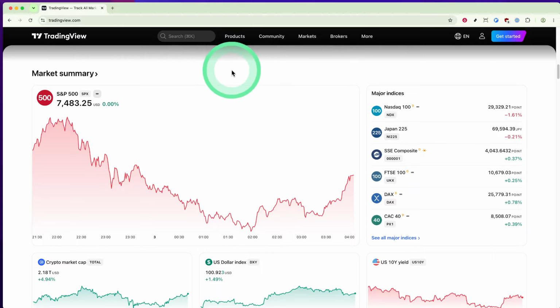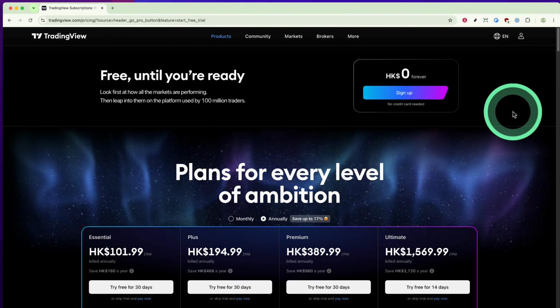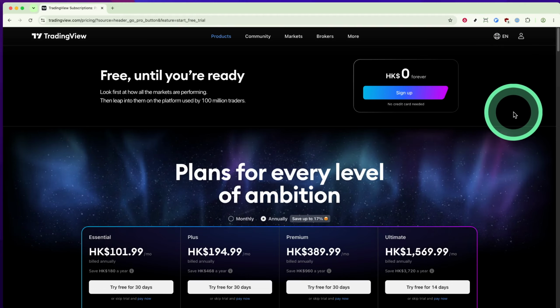Now, you're going to look for the button that says Get Started for free. It's usually located at the top of the screen, but if you don't see it right away, don't worry. Try scrolling down slightly or checking near the top section of the page. Once you find it, go ahead and click on it.